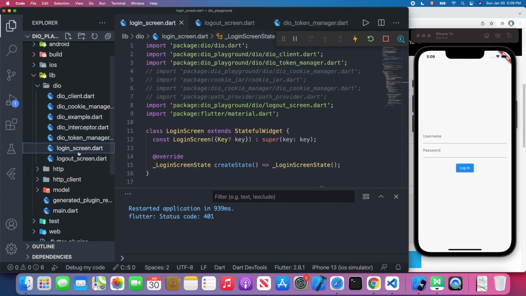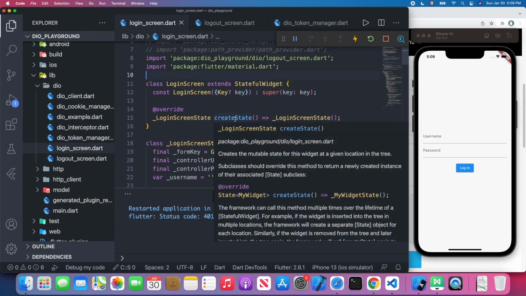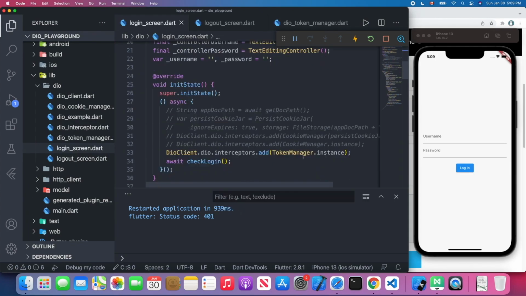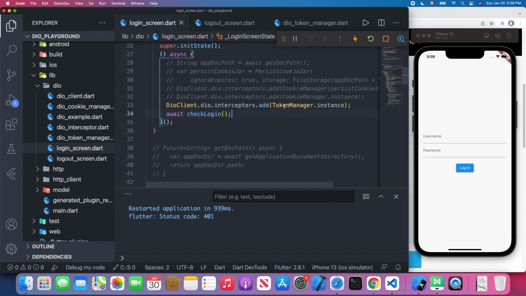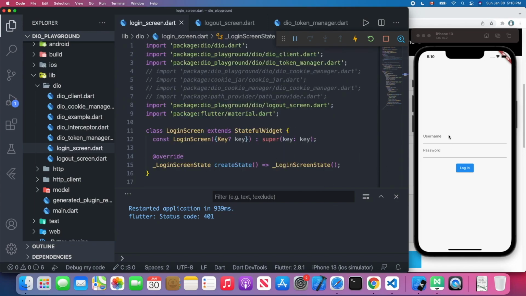So for the login screen, we have this token manager interceptor added to our Dio client, so interceptors will capture all our requests and responses. Okay, so let's try to test our application. First, let's input a wrong user credential. So let's try to log in.